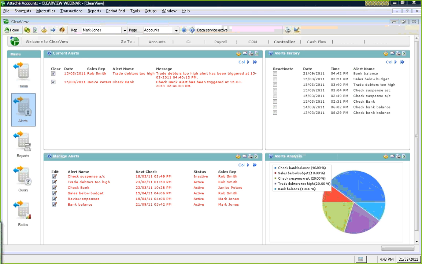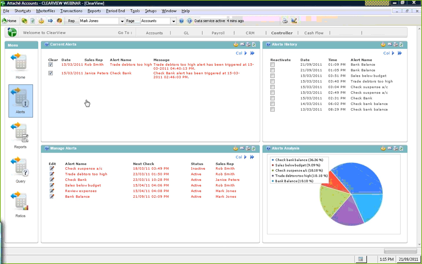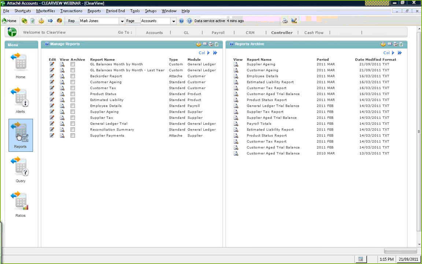The next page of Financial Controller is Reports page. This page is used to manage reports. Manage Reports Gadget provides easy access to the most common reports that you print on a regular basis, such as your customer aging report or a general ledger trial balance. To preview a report, click on the preview icon next to the report you wish to print.